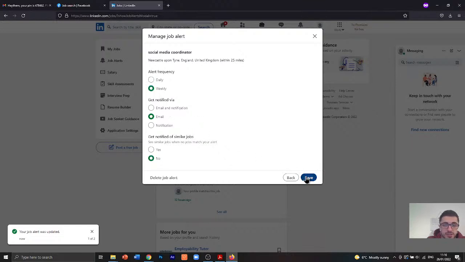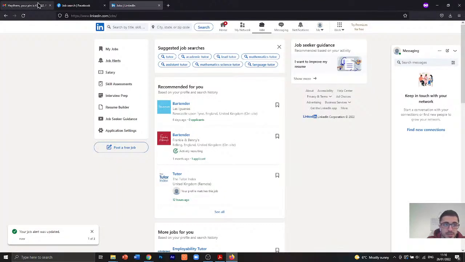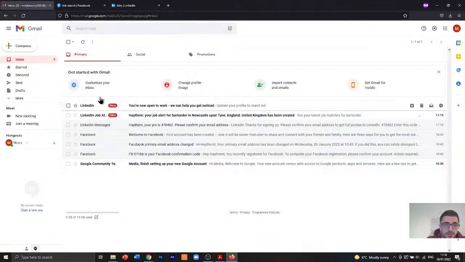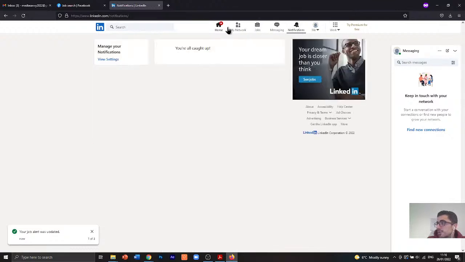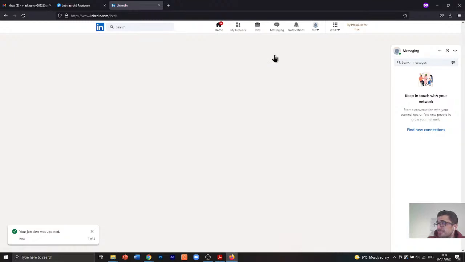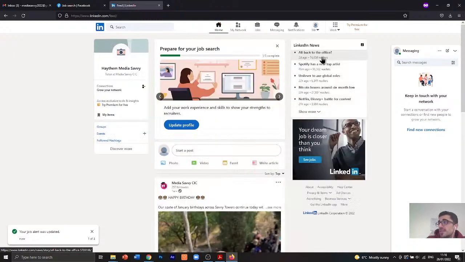Email and notification. It'll send me an email to my inbox here. Yeah, but it'll also send me a notification to this bell here. Yeah, every time a new job is posted. So yeah, that's your job alert.